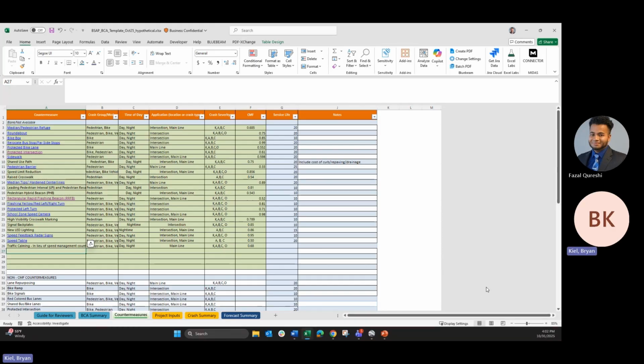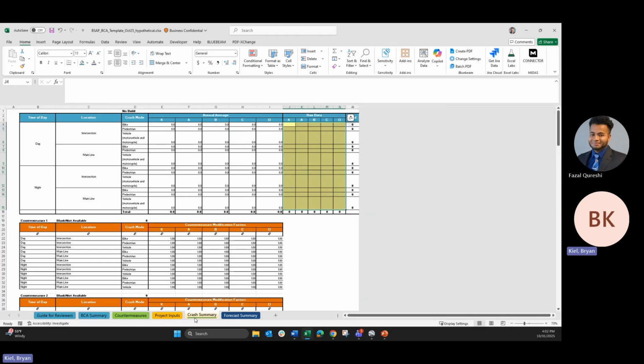To help demonstrate the flow of the tool, we're going to use a hypothetical project to fill in the user inputs and see what our benefit cost analysis looks like at the end. So the first step will be to input our crash data.